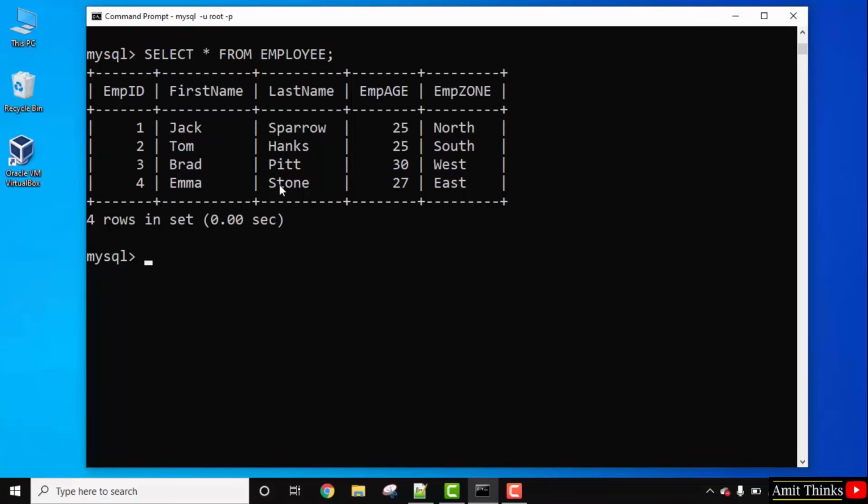Now let's say we need to sort the records in ascending order on the basis of employee age. Then how will we do it? It's very simple. At first write select star from employee, because in the end result we want all the records in sorted order. Press enter.